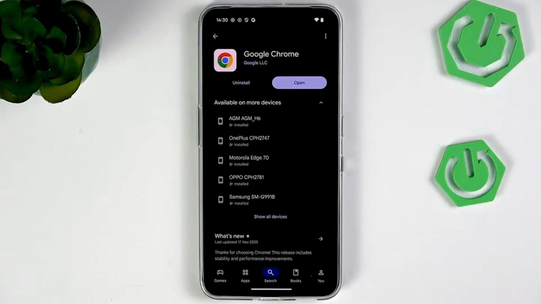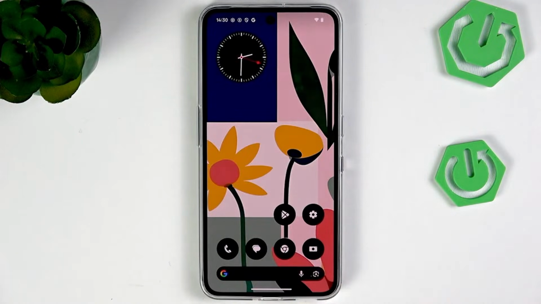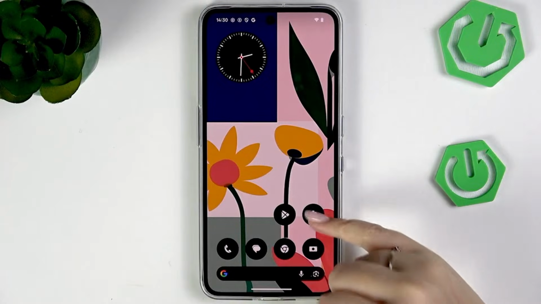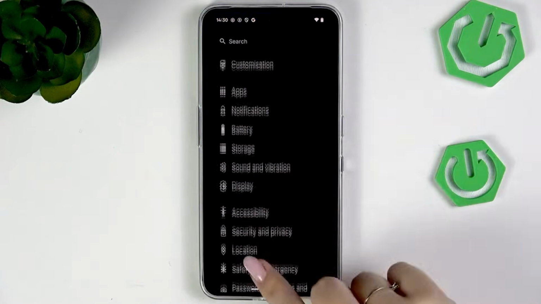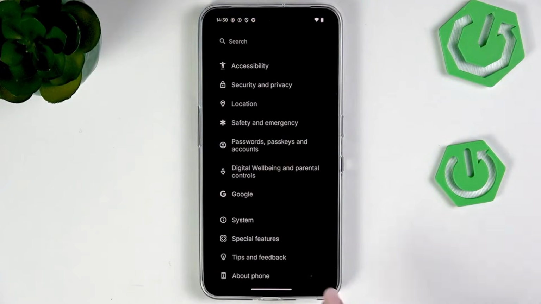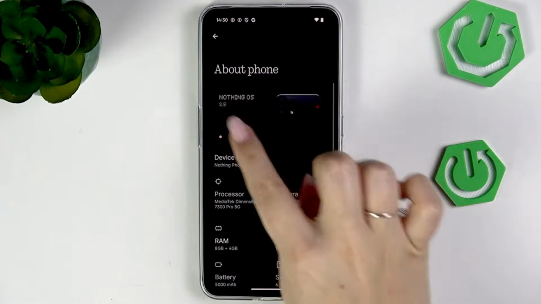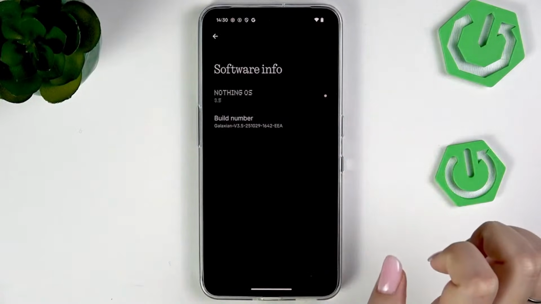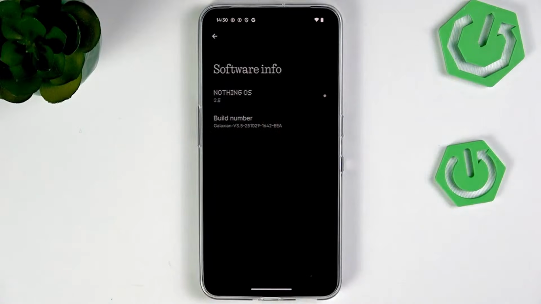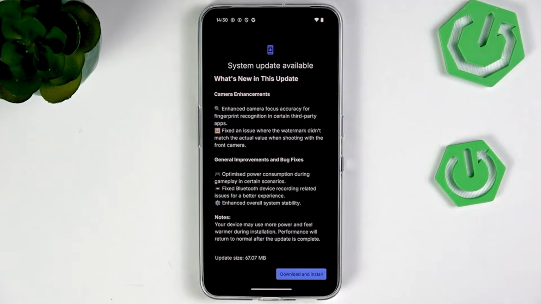And as a last resort, I also highly recommend to check for the system updates, because sometimes older versions might have problems with running the newer apps. So all you have to do is to go to the settings. Right here, let's scroll all the way down to find About Phone, and simply tap on this Nothing OS. Tap on Nothing OS again, and your device will check for the updates.